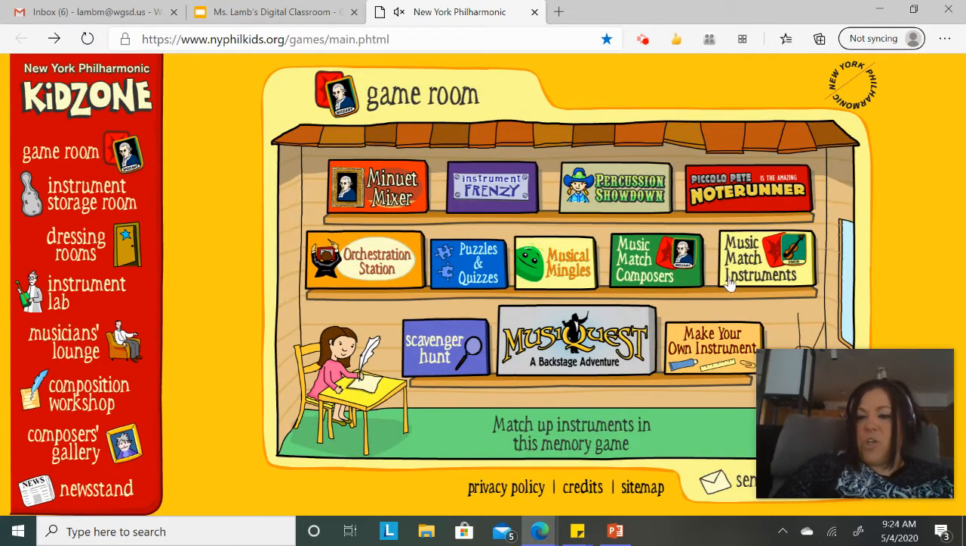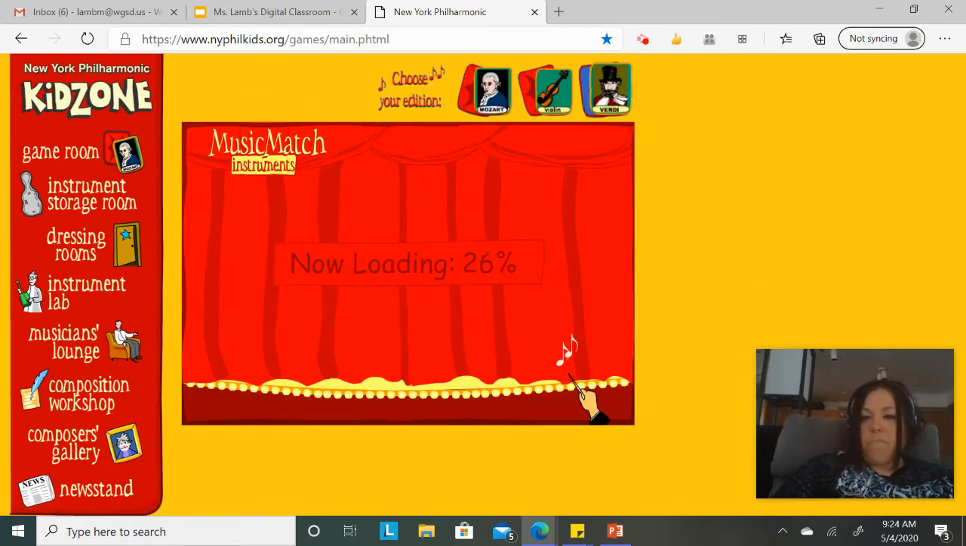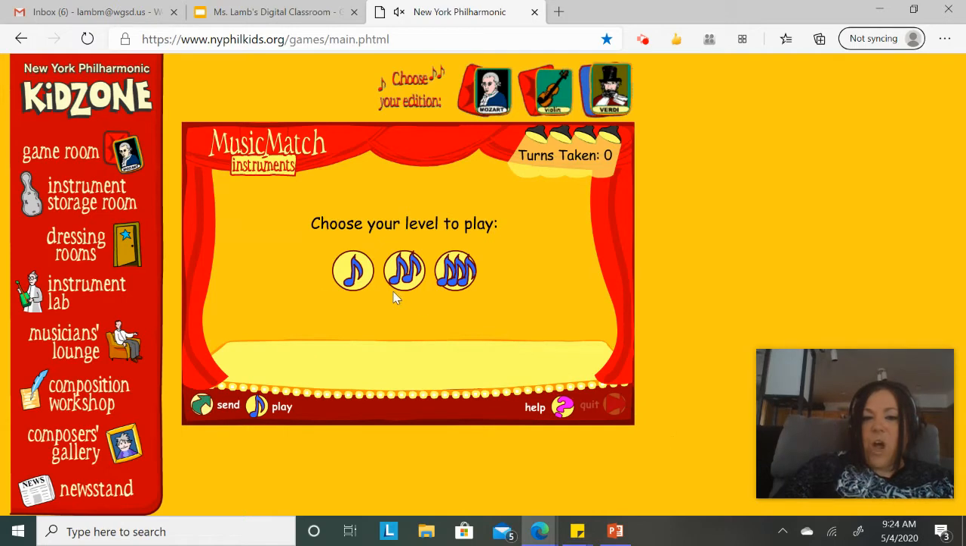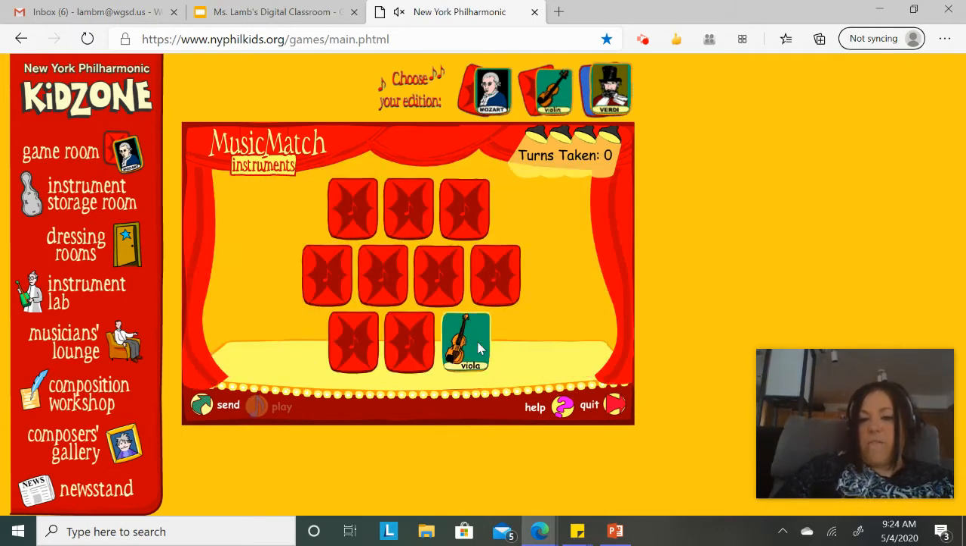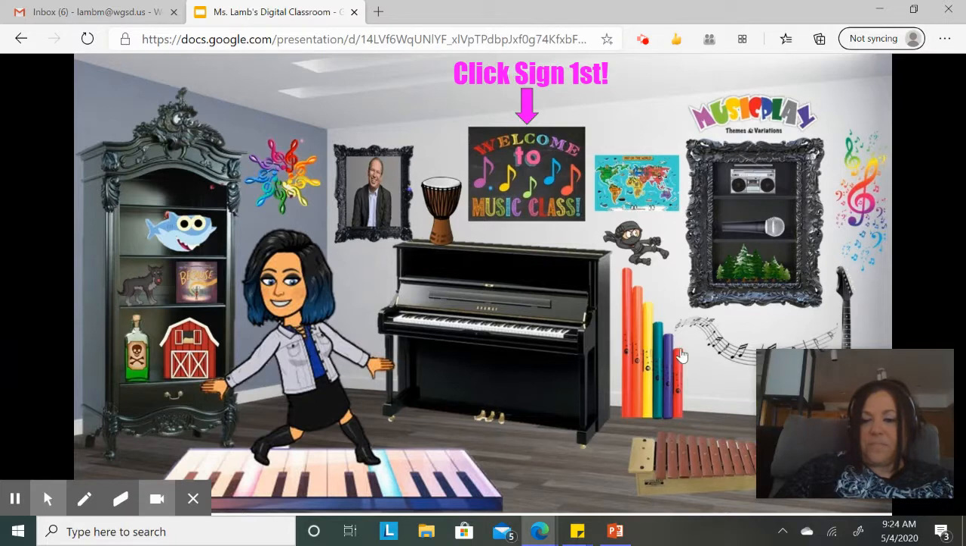The last one I'm going to show you is music match instruments. This one is exactly what it sounds like. It's just like a memory game. So you're going to have cards. You can select your level, and you flip them over and try and match those instruments. So that's how you play that one.